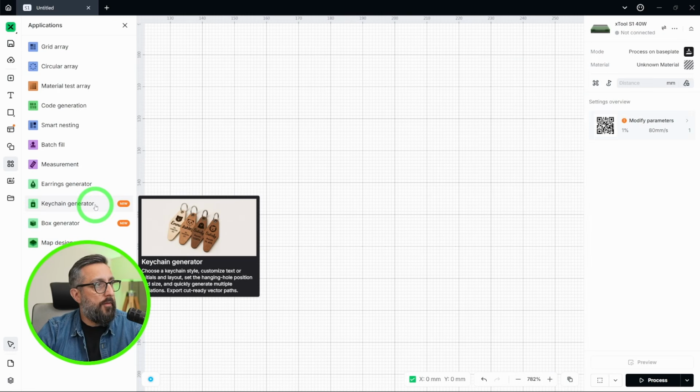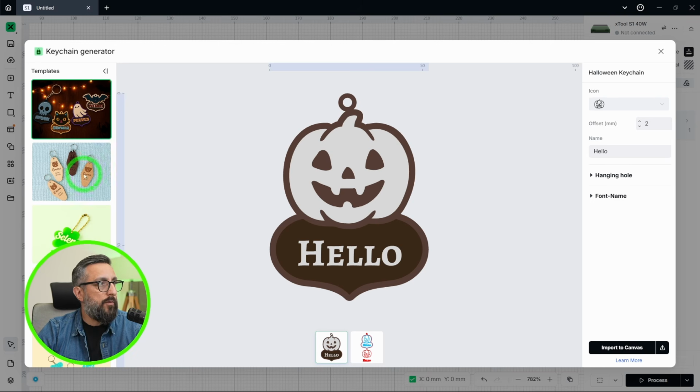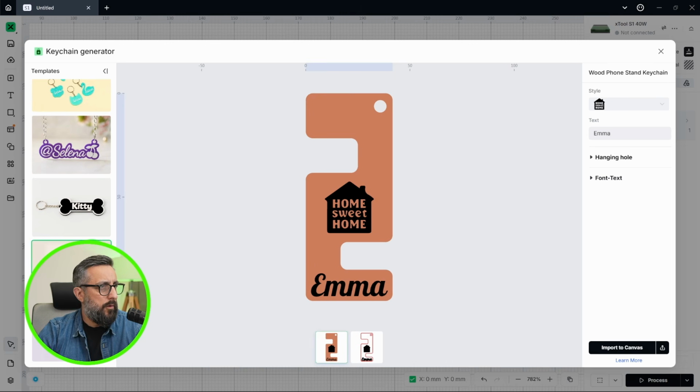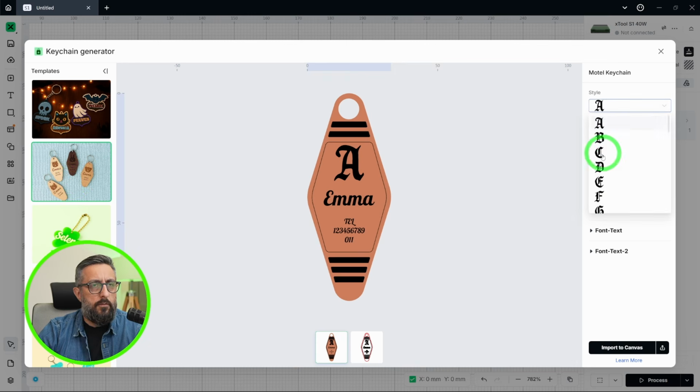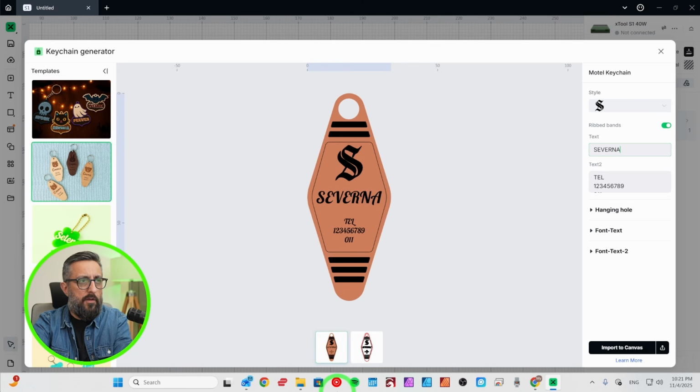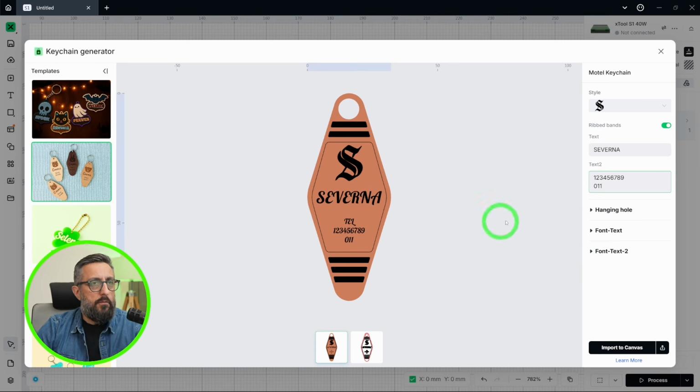Keychain generator. Oh, this is fun. Kind of same idea, I'm going to assume. Oh, this is cool. Home sweet home. All right. Okay. I think these are pretty cool. Style. Oh, is it going to fit? Yeah, barely. Text. Telephone number. Is that what they did?